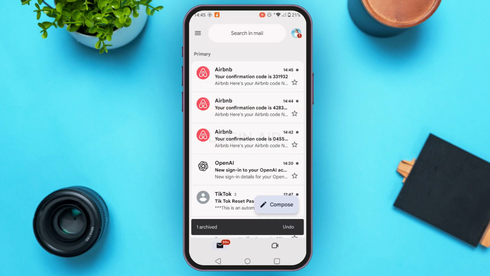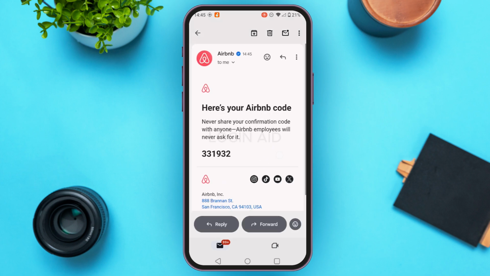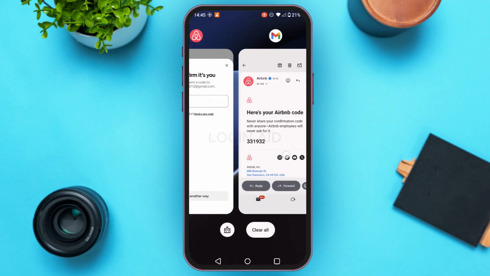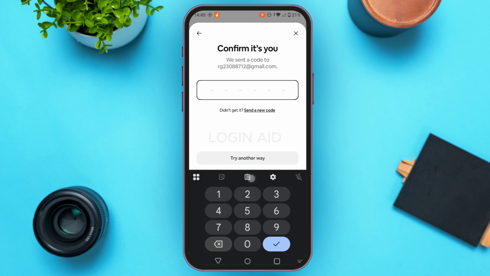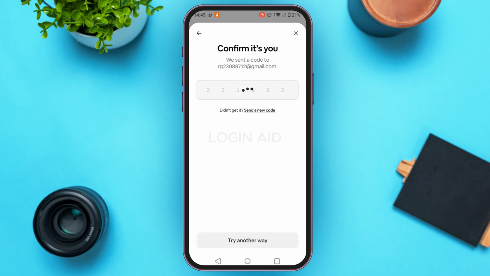You'll receive the email from Airbnb. Tap on it. In that email, you can see the code. Memorize this code or you can also copy it. Go back to the Airbnb application. Enter the code over here. You can paste it from the clipboard.